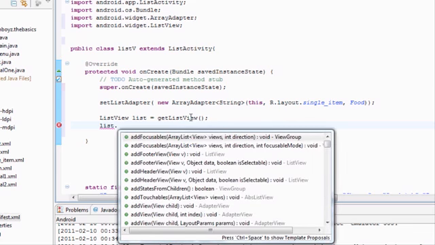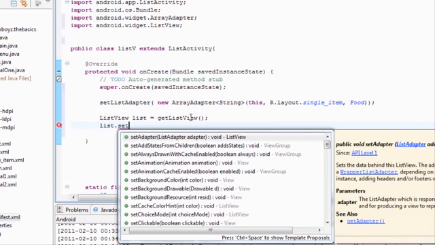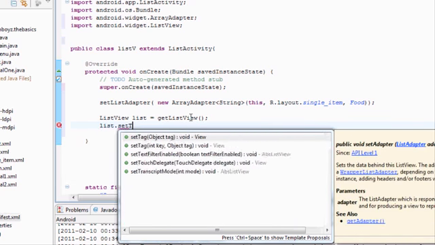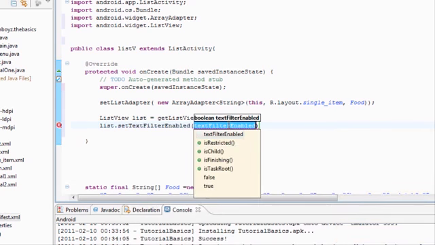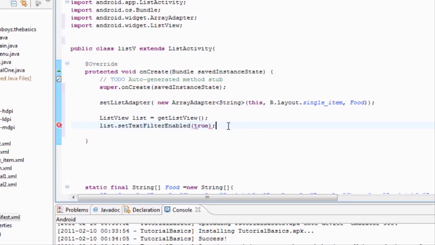So we're going to say list, and we want to set up a text filter and make it enabled. To do that, we're going to say set text filter enabled, and it takes a true or false statement because it's a boolean right here, and we want it to be true. So there you go.